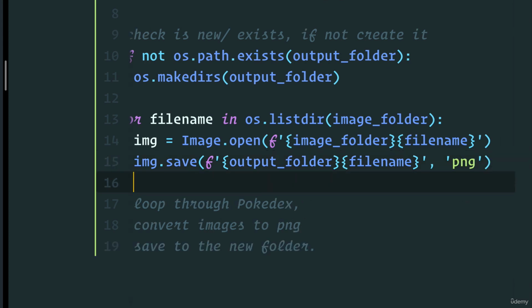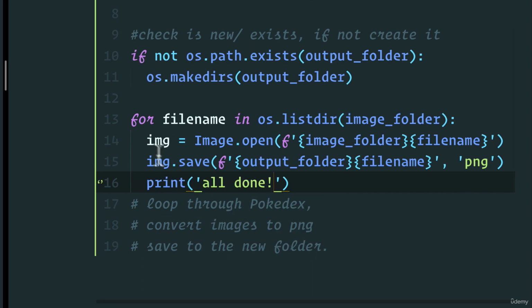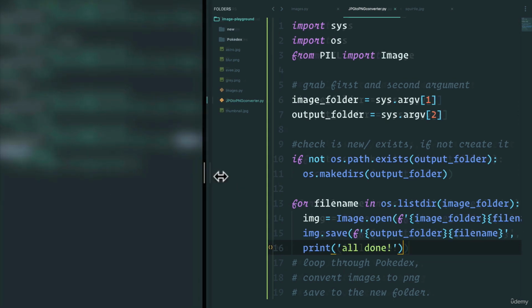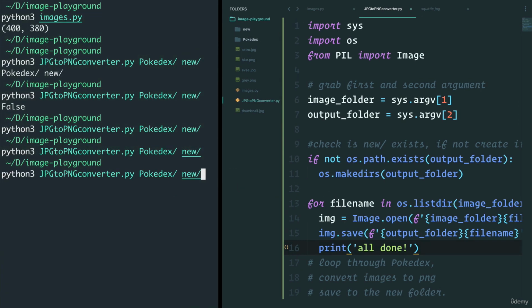And just for fun, let's just say print all done to let us know that every time an image gets processed, we print all done. Now, we're going to try and run this code. There's actually a bug in this code that we're going to have to fix, but let's just see what happens. So I'm going to run this. And there we go. We have all done, all done, all done, all done. 4 images. And it looks like it worked, right?